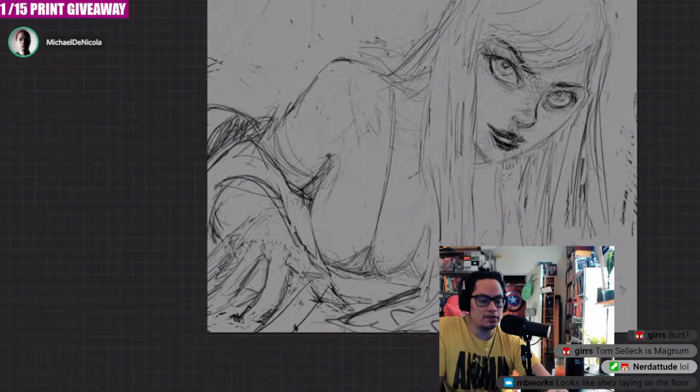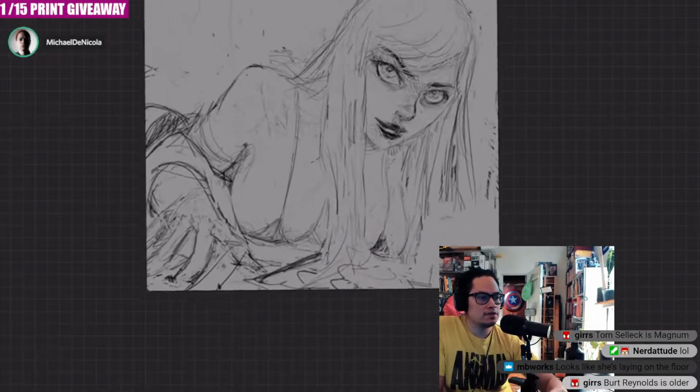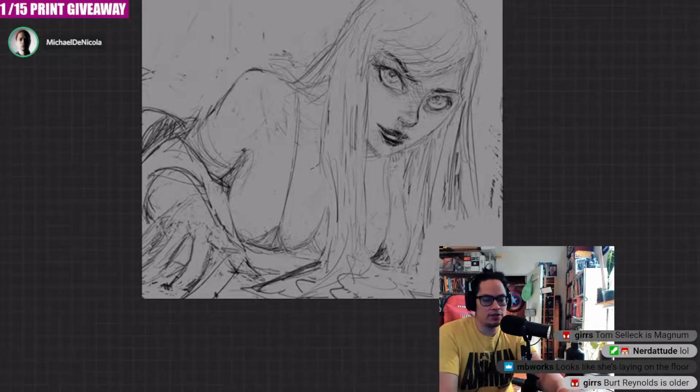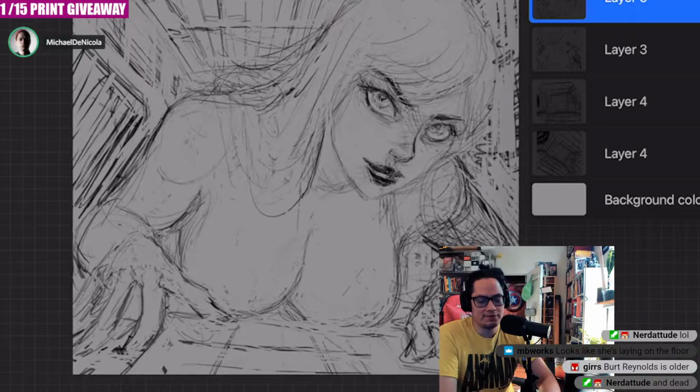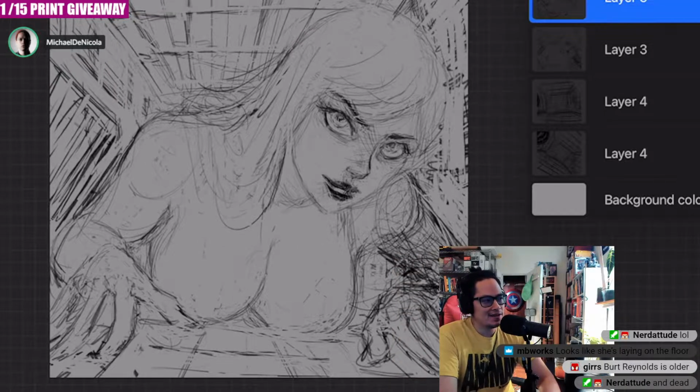From Bert and Ernie, dude. She looks like she's laying on the floor. Perfect, because before she looked like she was climbing up a building. Here, this is the one before. Before, I drew her like Spider-Man. I don't know why I did that. No, I know why I did that.